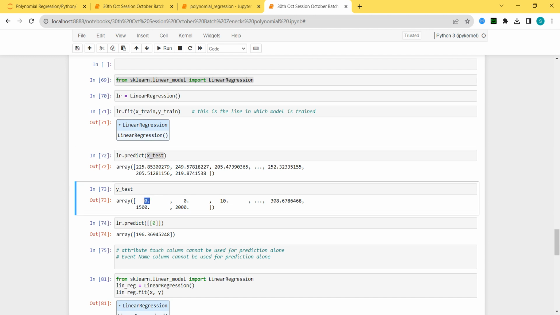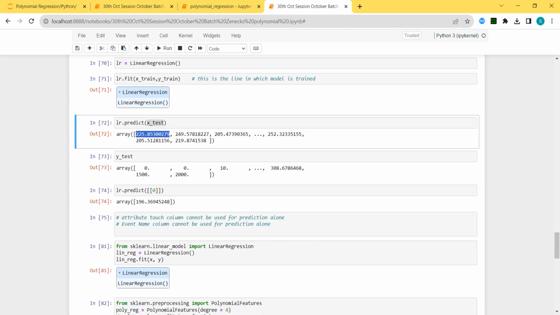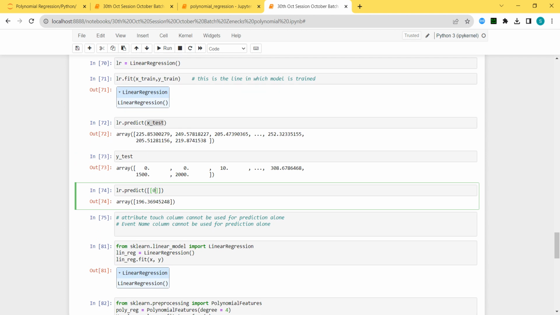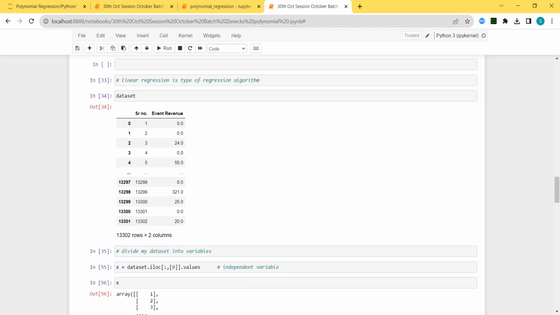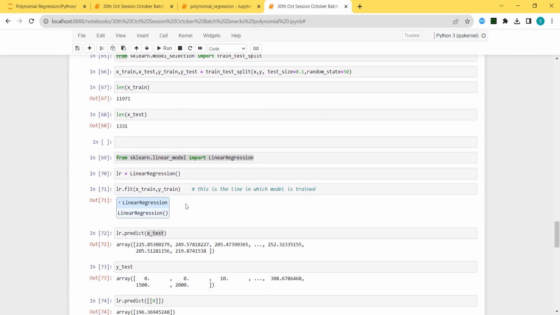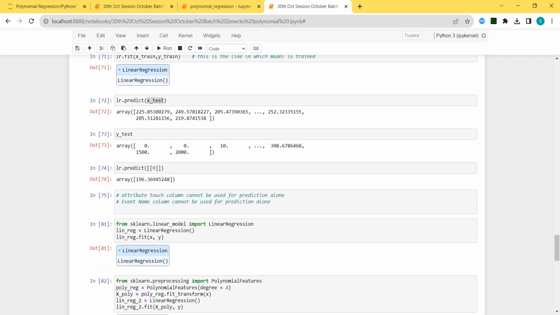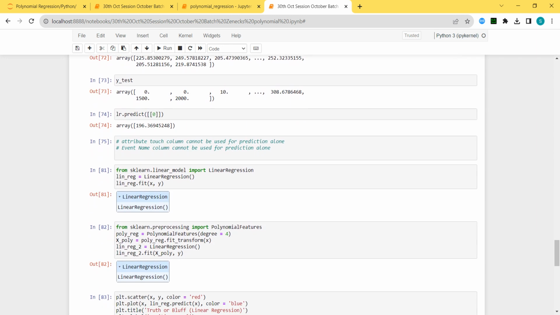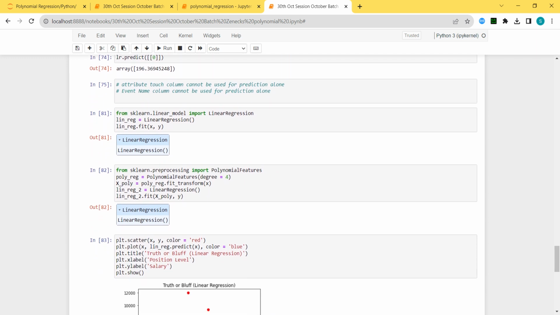Zero value should be there, but the predicted value is 225. Huge error is there, sir. If I mention serial number zero, some value is written. For index number zero, the revenue is zero. So the predictions are very poor. So what I'm going to do, sir, is copy and paste the entire code from the last model, and similarly apply it here.